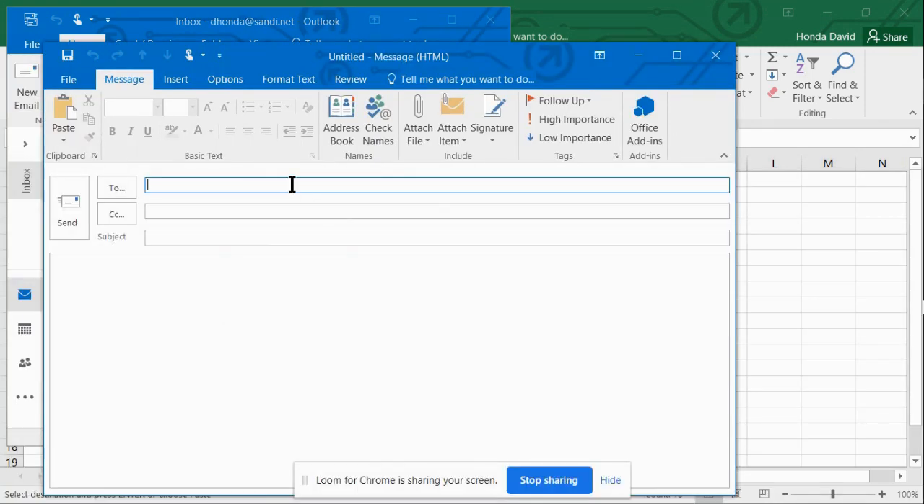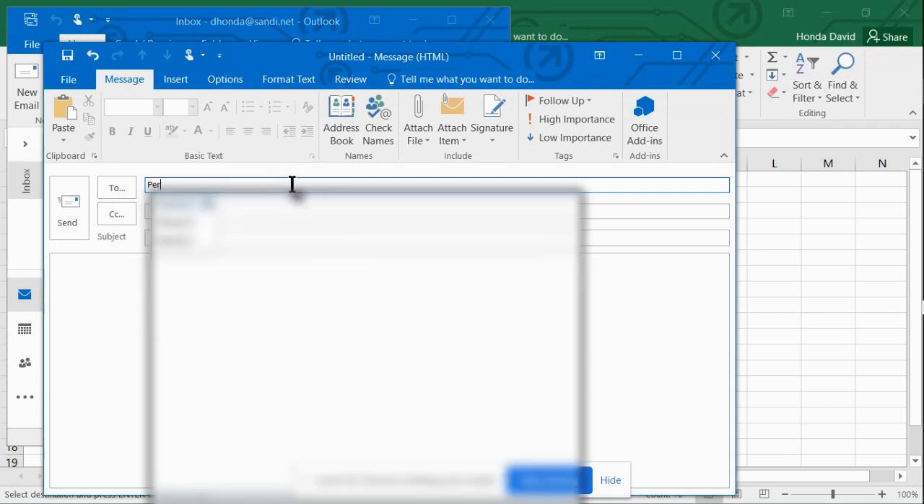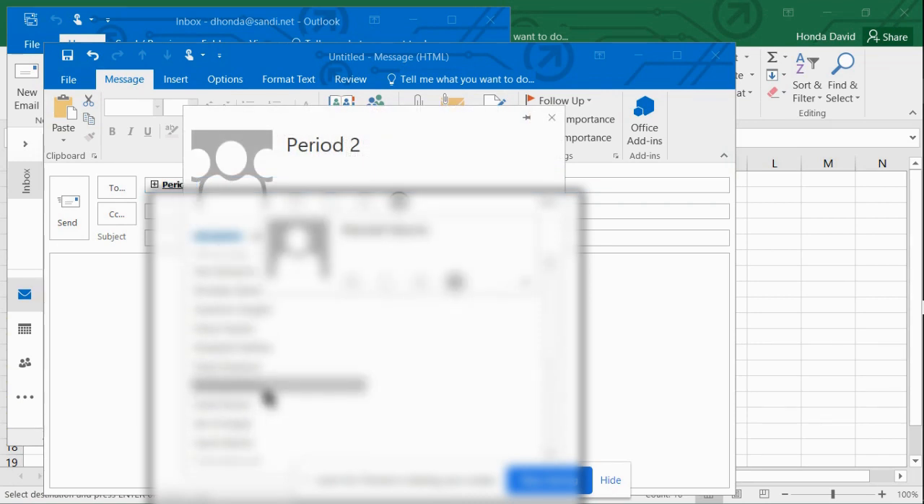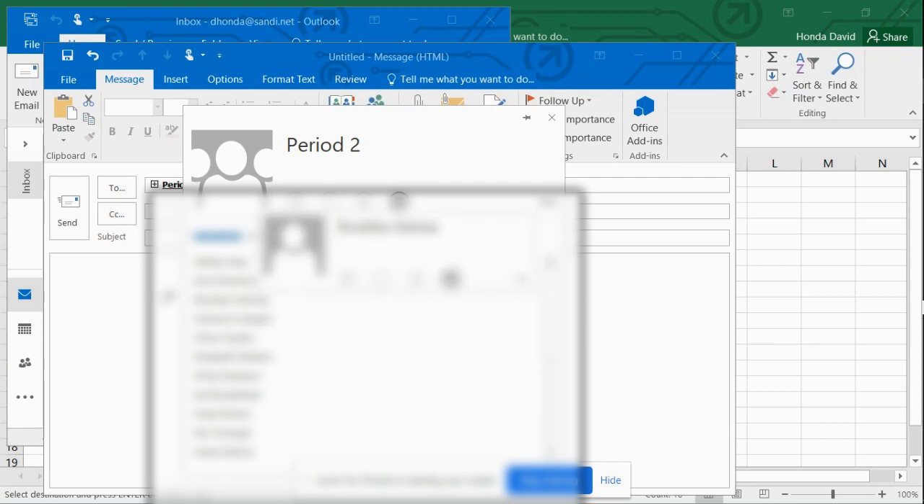So then when I go back to my email, what I can do is I can do a new email. And if I type in period 2, I don't even have to search for it this time as a group. It just knows. And you can see how it kind of got highlighted there. If I click on it, or actually double click on it, you'll see all the members of this group listed. And I don't have to worry about missing anybody. All my members are in there.